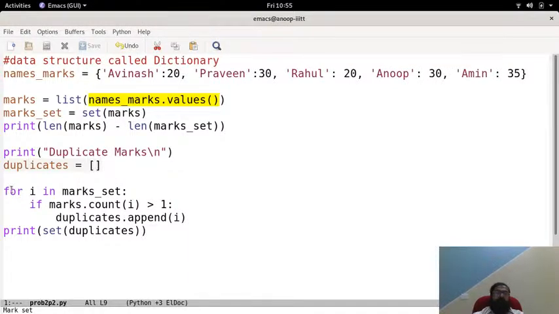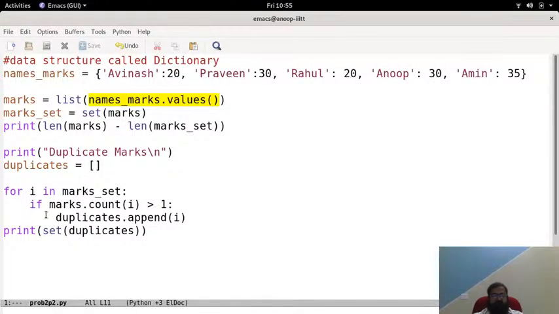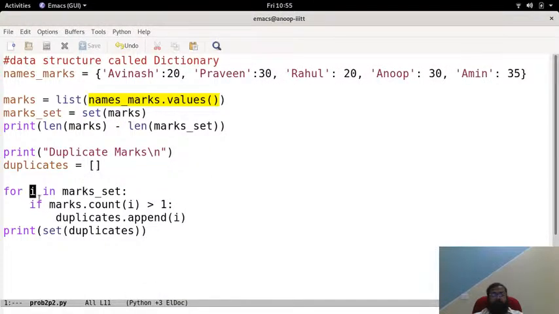Okay, and this is a loop: for i in marks_set. So marks_set is what? It is 20, 30 and 35. So for i in marks_set means that in the first iteration i will contain the value 20. So if marks.count(20) is greater than 1, meaning in the list the mark has been there more than once, then it is a duplicate. If that is so, then you do duplicates.append(20).